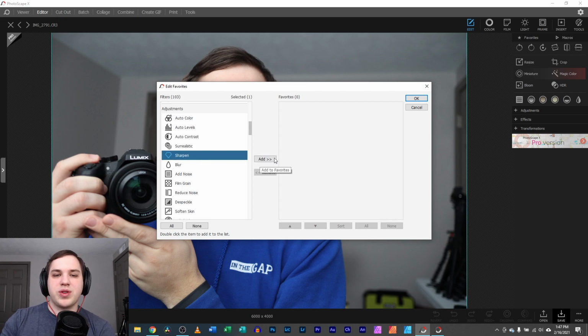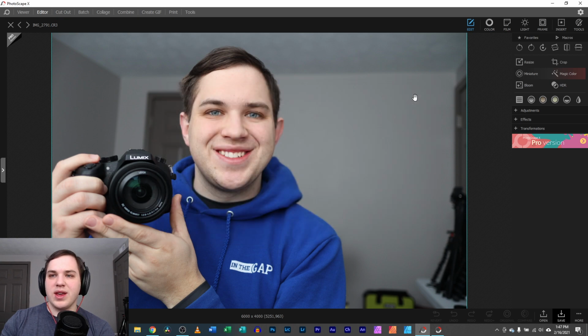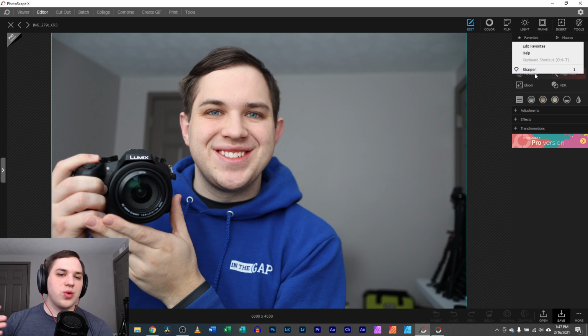I just use Sharpen all the time. I add that to favorites and then I hit OK. And what's nice is then you can click favorites and you can go down here and click Sharpen, and you'll have that tool right there. So if you have one you use a ton, it's really helpful.